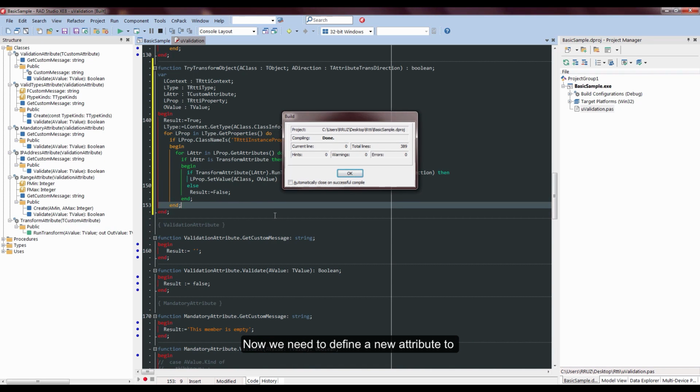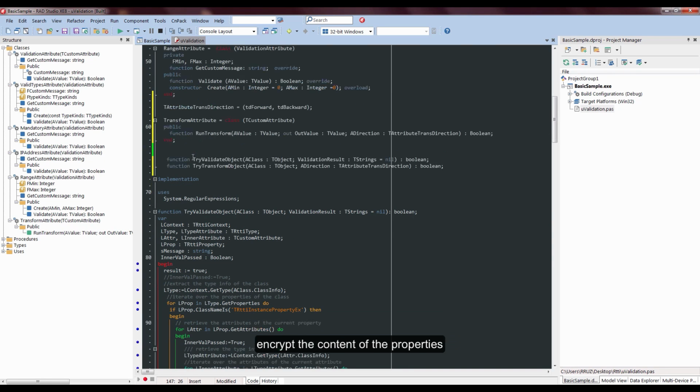Now we need to define a new attribute to encrypt the content of the properties. I will call this attribute encrypted attribute.